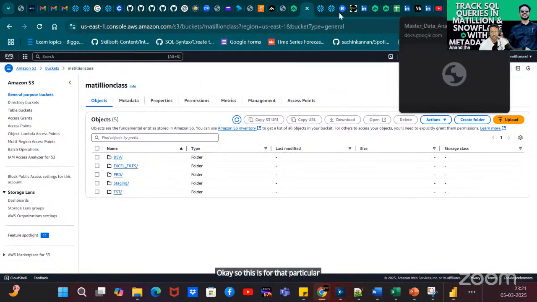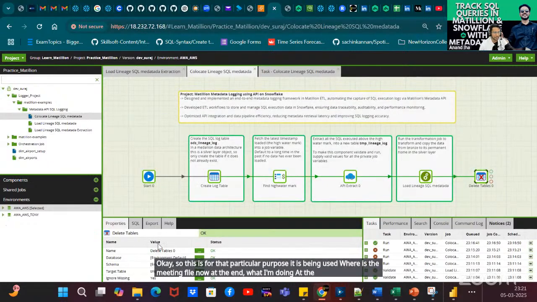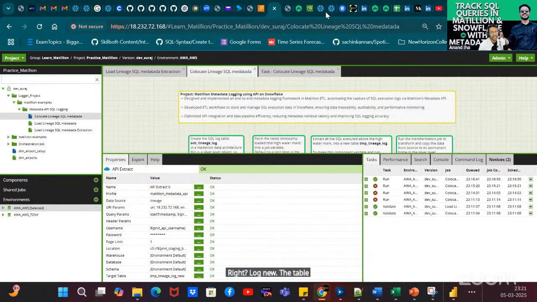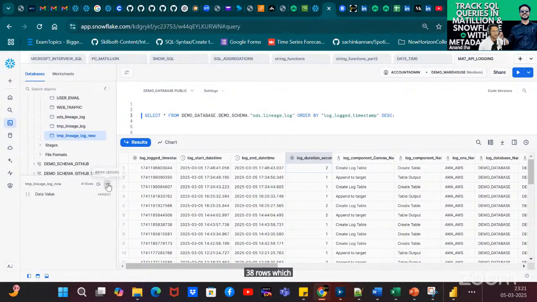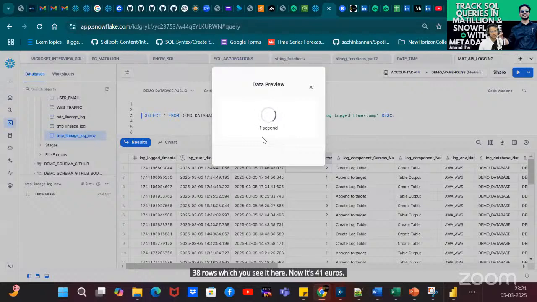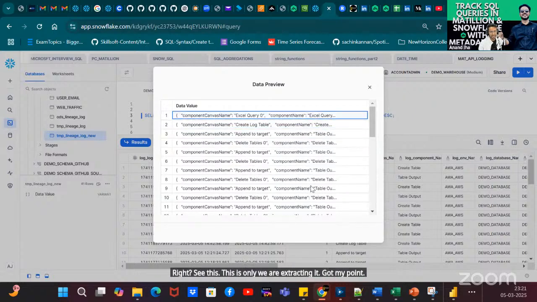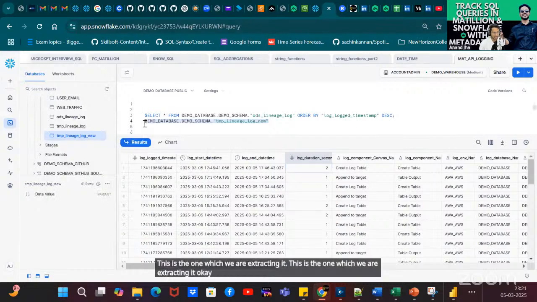Where is my Matillion file? Now at the end, what am I doing? At the end, I am just deleting this table, temp lineage, the temporary table which I have created here. This one. Log new: the table where the entire JSON data is being fed. Temp lineage log new, this is the one. 38 rows which you saw here, now it's 41 rows. See this. This is the one which we are extracting. Got my point? If I do select star, this is the one which we are extracting.